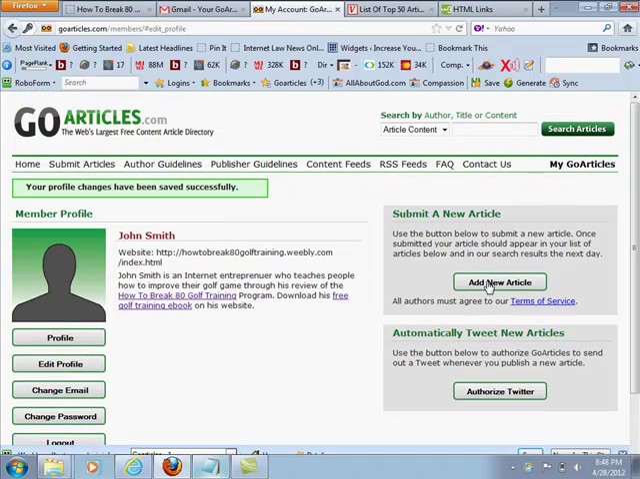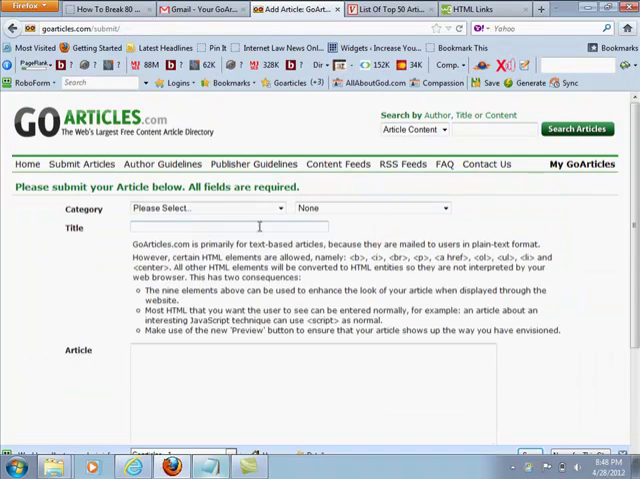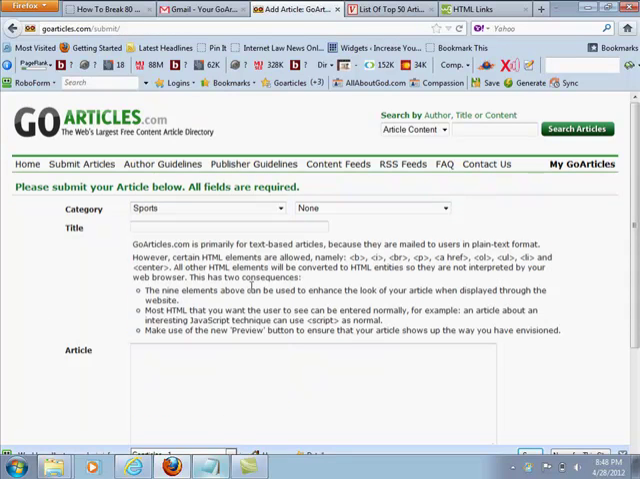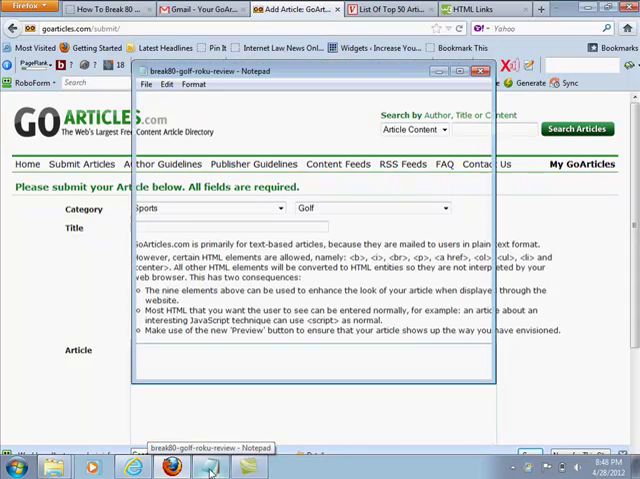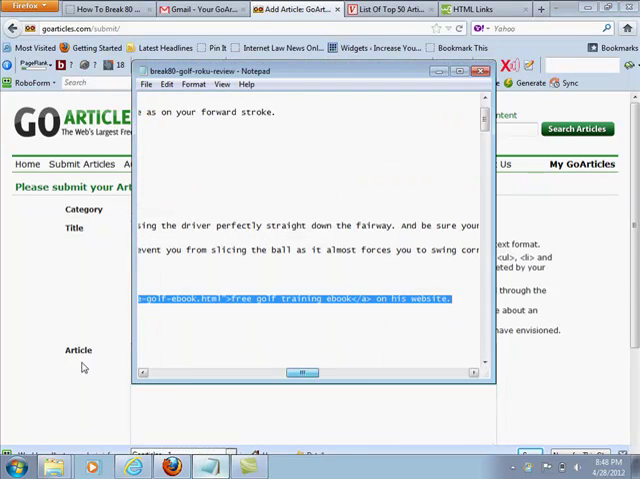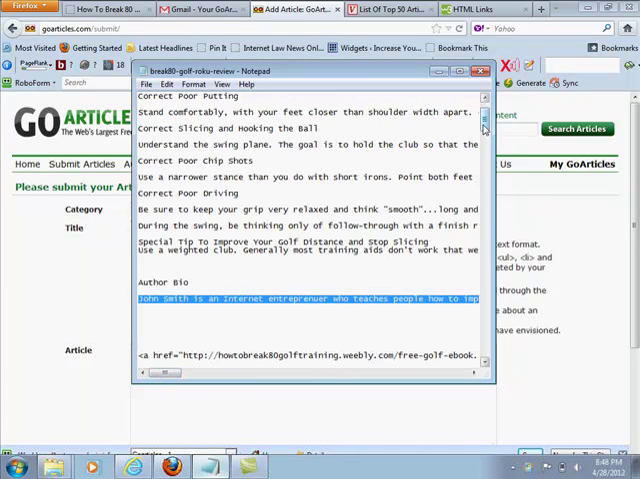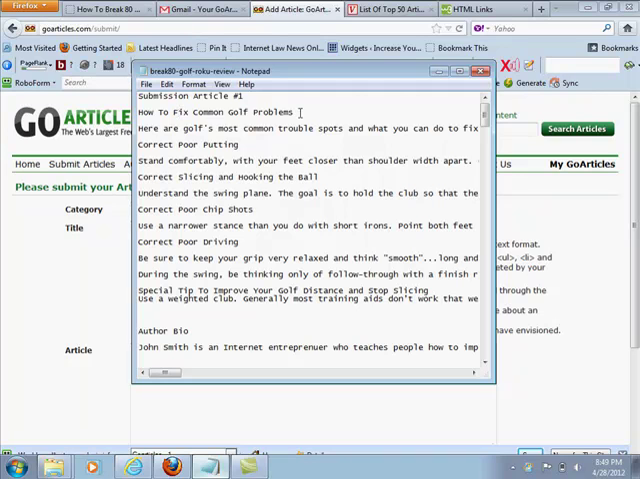Next thing you can do is go to add new article, and you're going to go to category. We're going to select sports. You'll notice most article directories are very similar. We're going to choose our category. Under title, we're going to put in the title that we've got here, how to fix common golf problems.